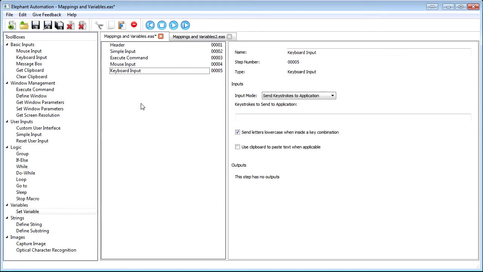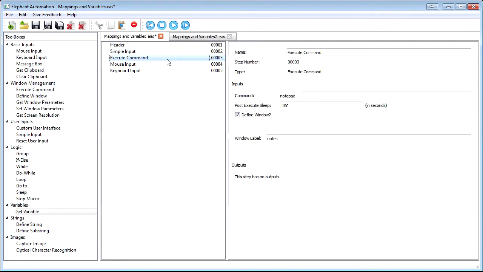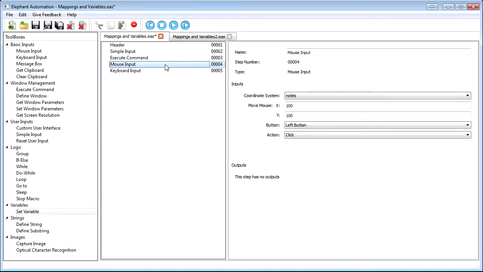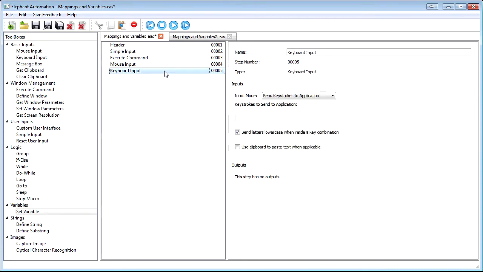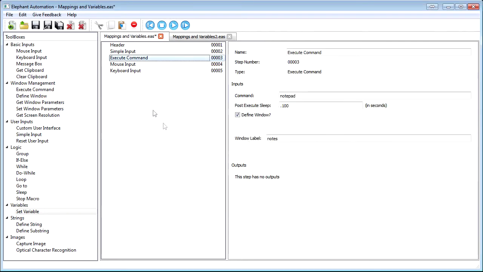Here's an example where we've already set up a simple input to take input from a user, and we've got an execute command to open up an instance of Notepad. We've got a mouse click to gain focus on the text field, and we've got a keyboard input tool ready to type something in. Our simple input tool will allow us to enter the person's name, which we will then add to the text which we will type into the Notepad.